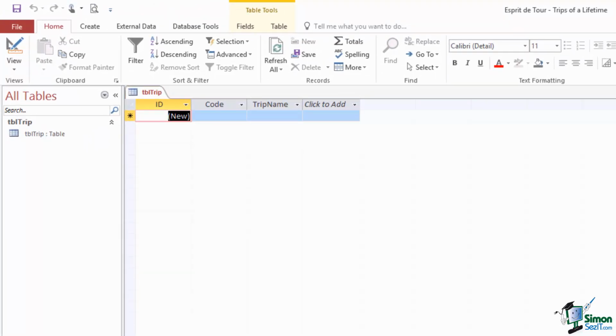Each row is a record in the table, so in our case that would be a trip. And all the time we haven't got any trip information there at all. We have one row with a star at the left hand end, and note in ID the word new in brackets. That indicates that if I start typing in this particular row, I'll be creating a new trip. Let's make up a trip. Let's put in a code. Let's call the code for this trip LEX. So that's my 3-character code.